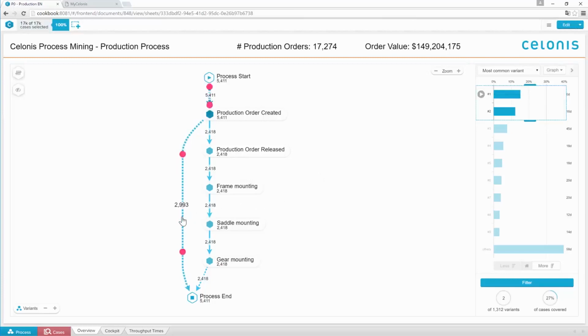We see almost 3,000 cases in which the process ends directly after the production order was created. Why was the order created at all? Was there an information gap or communication problem?